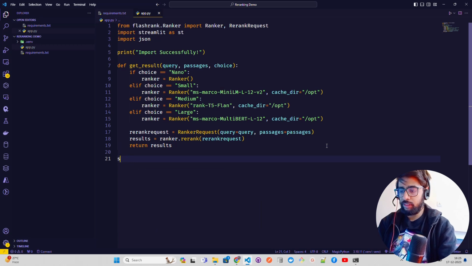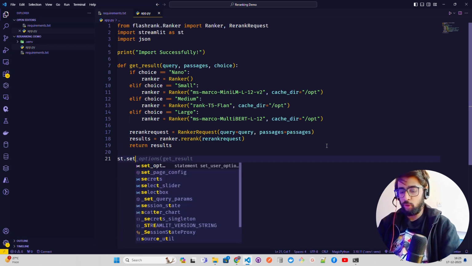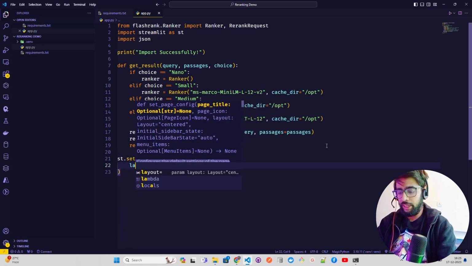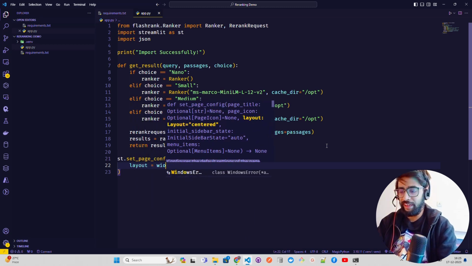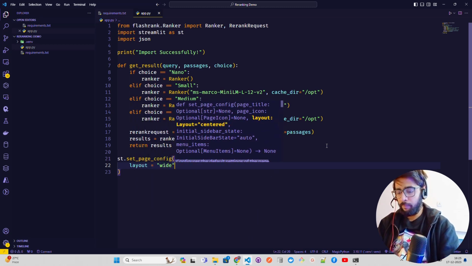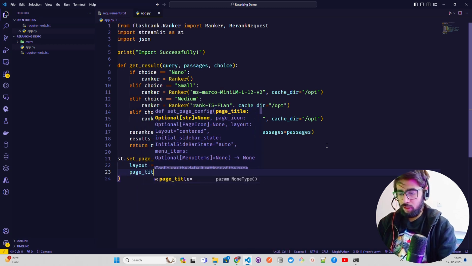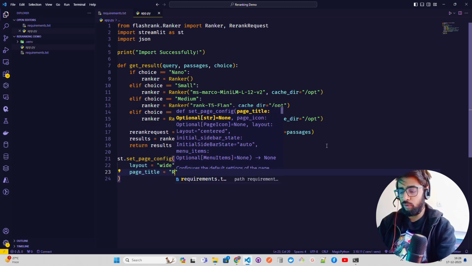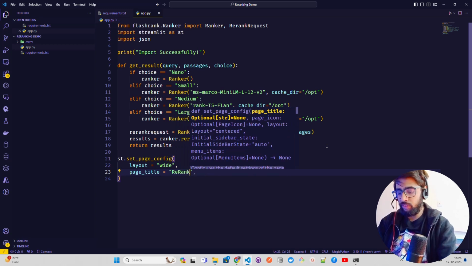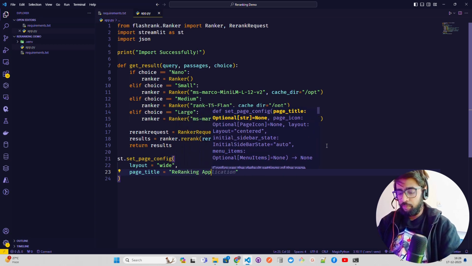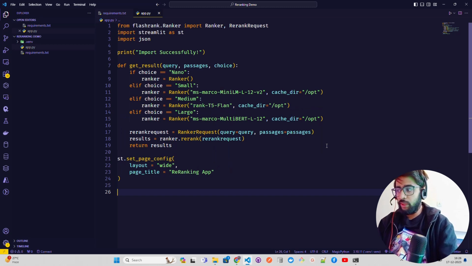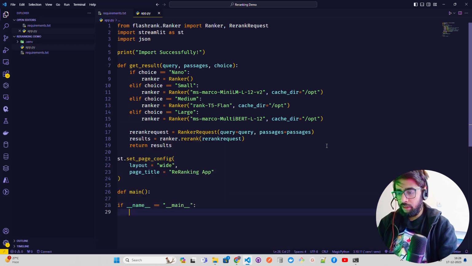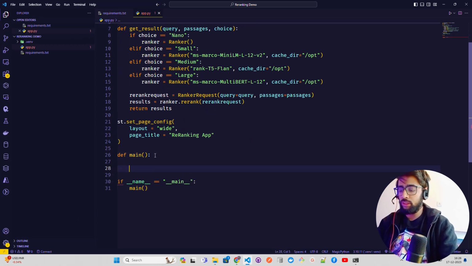And now let's start our Streamlit thingy. So st.set_page_config to set the page. I'm going to have layout equals wide. That's basically a string. And then page title. So page title equals reranking or something like that. Reranking app. st.set_page_config. Now let's write a main function. Inside this main function, let me just do if name equals main. And here I'm going to write all of my code logic.